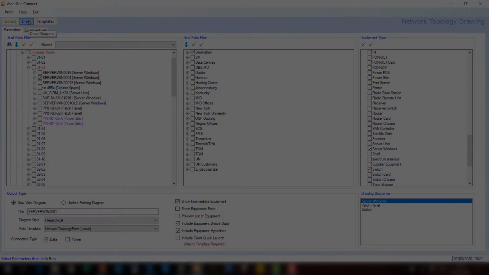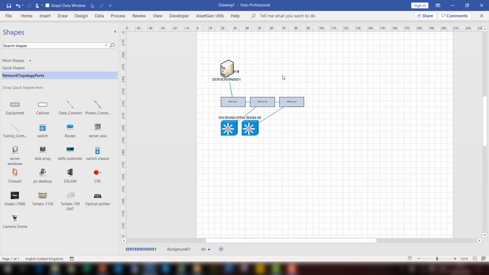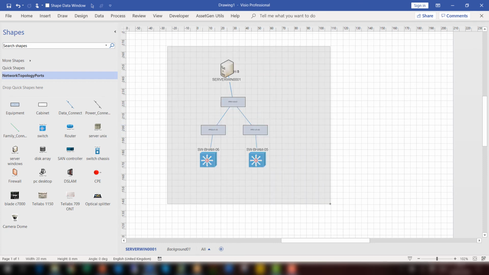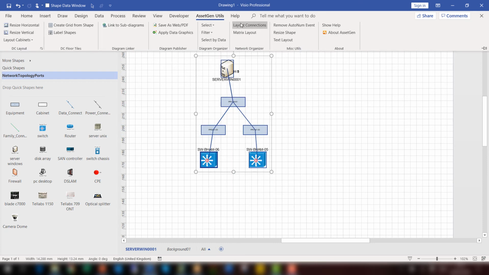I then press draw. So here's a Visio diagram that we've just produced from our system showing the connectivity. I'll probably want to rearrange it to make it a little bit more understandable. So what I'll do is I'll just take this switch down here and the patch panel that goes with it. I'll take this switch down there and I'll move this patch panel across, and then I'll just lay them out to make it a bit easier to understand.